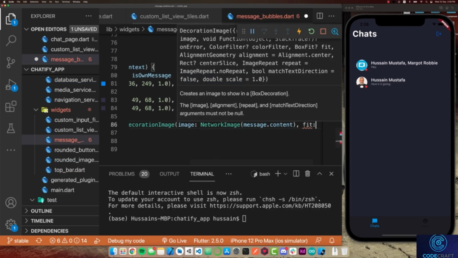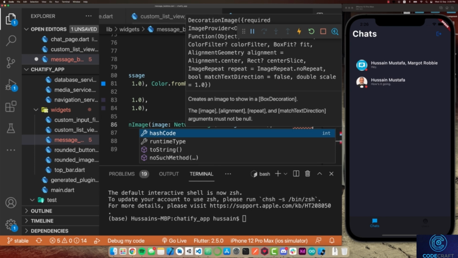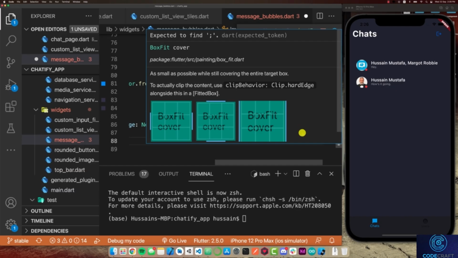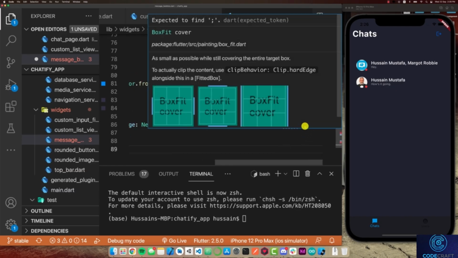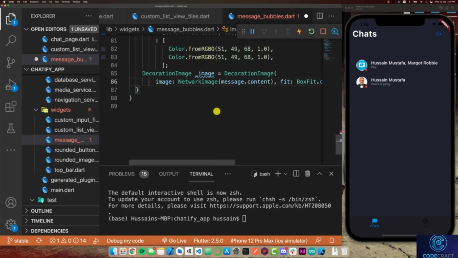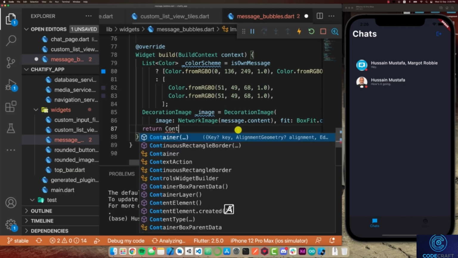And the fit for this is going to be box fit dot, and I do not know why it's not working, but box fit dot cover. With this, I don't know why it's doing that, but I add my parentheses, add a semicolon, and that's pretty much all we had to do. So now that we have our decoration image defined and we have our color scheme defined, I'm going to return the container, which is going to be responsible for actually rendering our information.